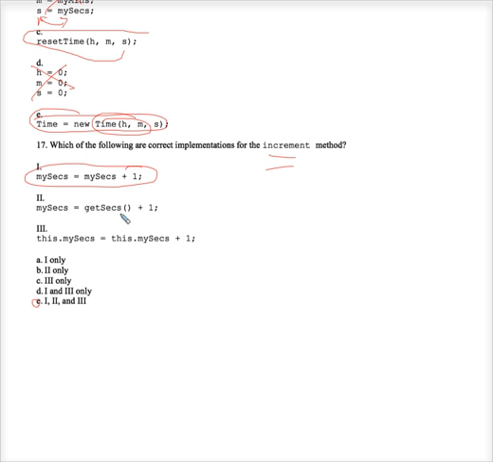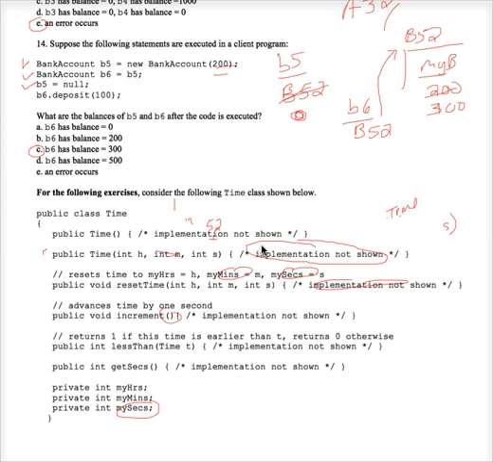Now this line of code works also, but you're just calling the getSeconds method and adding 1 to whatever value is returned by it, and then that new total is being plugged into mySeconds. So that gets the job done as long as there's an available method called getSeconds that does return the number of seconds. And is there? Yes, there is. There is that available method. It returns an int, and it says implementation not shown.